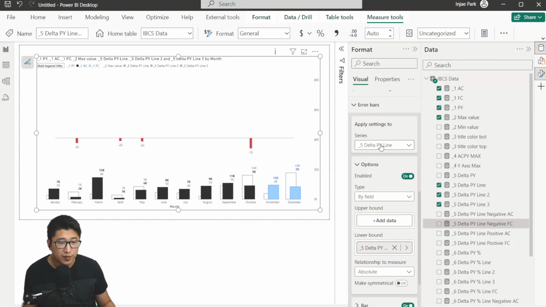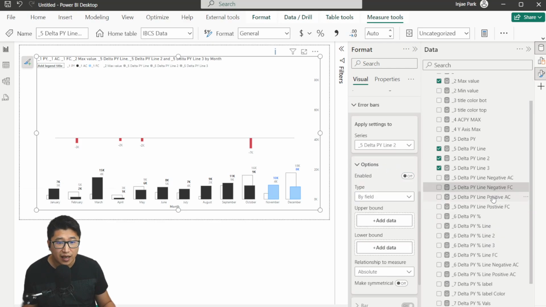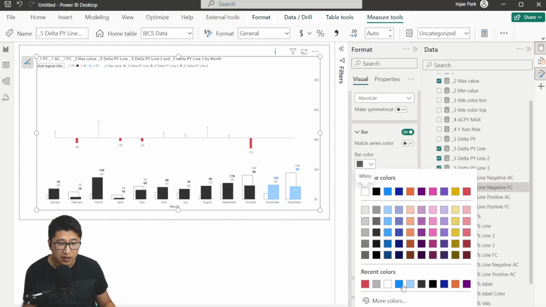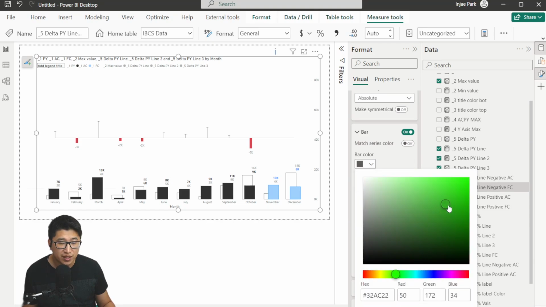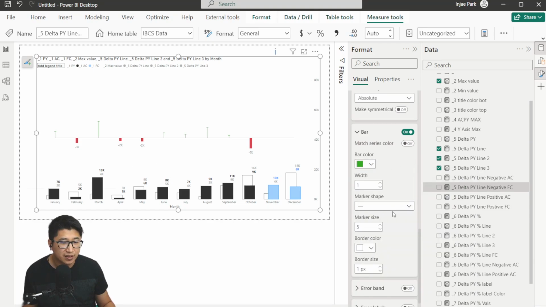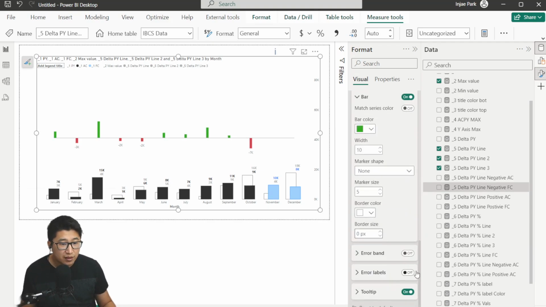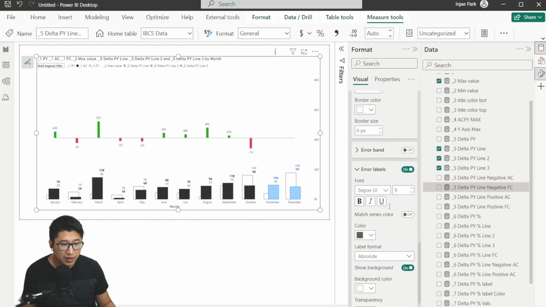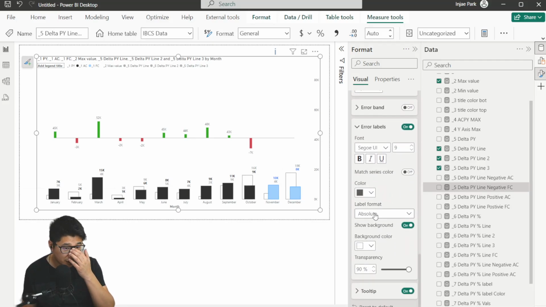We're going to keep going, and we're going to go to the next error bars that need to be made, which is going to be the delta PY line 2. Here, I'm going to add the green lines. And to do that, I just need to put in delta PY line positive. We'll put that in upper bound. We'll enable it and put in good colors, make sure that it's green. You can just select any random green. It really doesn't matter too much. Make sure the width is 10. Make sure the marker is set to none and the border is 0. Turn on the error labels. Open them up and make sure that the label format is going to be relative numeric. And now you have all of the positive values.